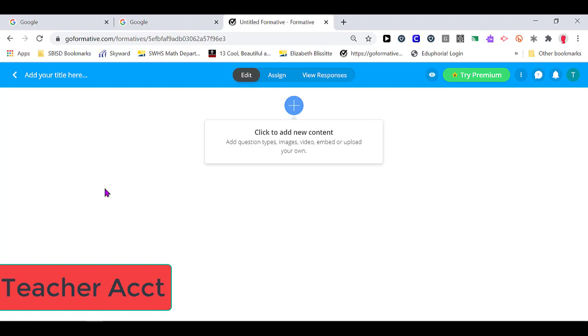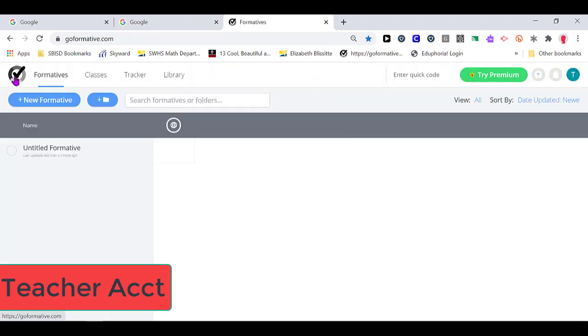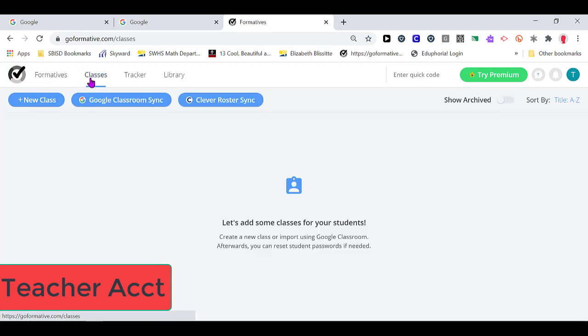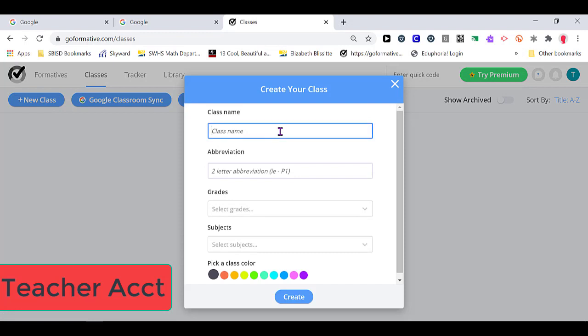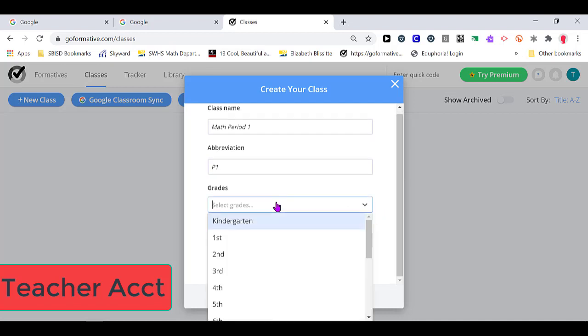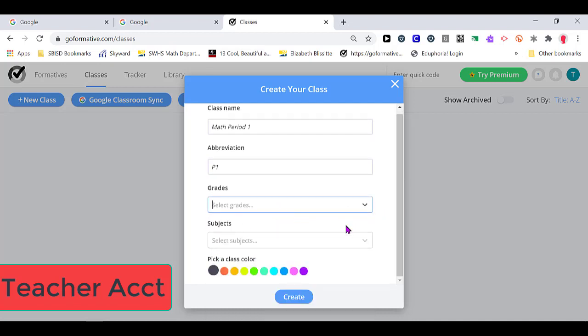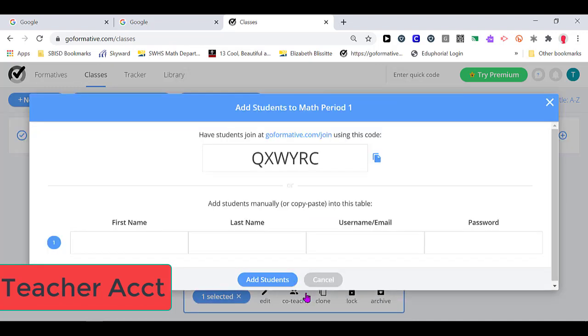So I'm gonna back out of this and hit the arrow in the top left corner to go to my home page. Now the first thing I want to do is create a class. So under classes, I'm going to select new class, and I'm going to say math period 1, and I can abbreviate it, so like P1 for period 1. I can put which grade levels I cover or subjects if you want, it doesn't matter, and then I'm going to select a color to organize with it.